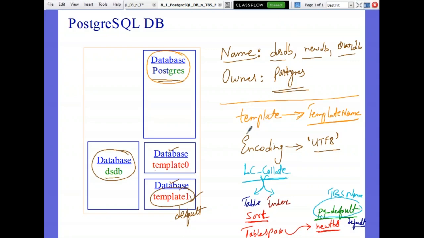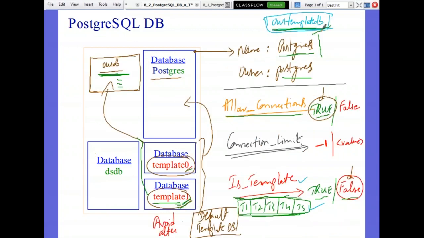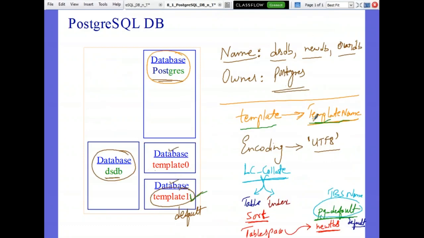Now, while creating a database, if you want to refer to a template database, there is an option called template, refer to it. If you don't specify this, by default which one does it use? Template1. Suppose you specify template and say our template DB, it uses our template DB. Here you can give the template name as our template DB, so that whichever objects are there in that database will be part of the new database that you are creating.